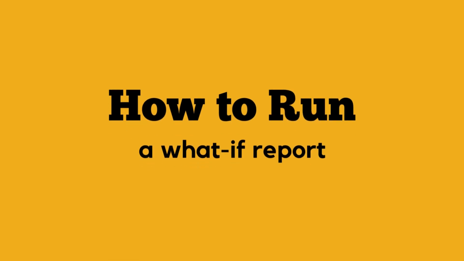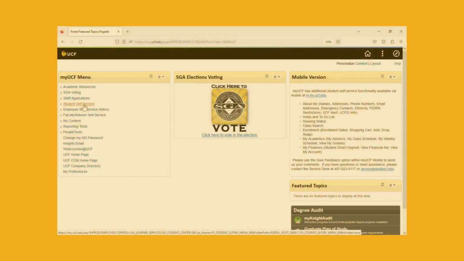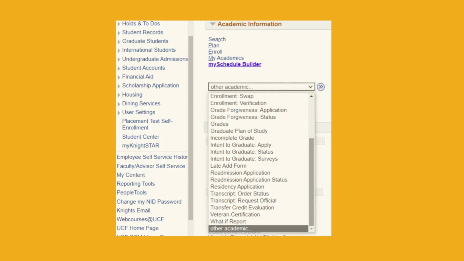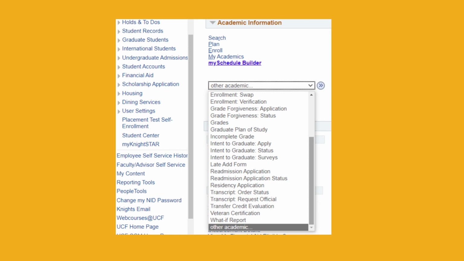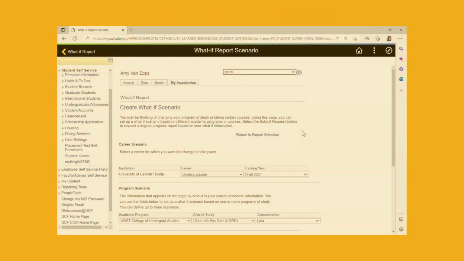All right, so after logging into your MyUCF account, on the left-hand side, go to the MyUCF menu, click on Student Self-Service. From there, navigate to the other academic drop-down menu, select What If Report, and then hit the next button. My screen capture is not showing the drop-down menu, so I'm just going to insert what you should be seeing on your screen. Once the report loads, you want to create a new report, and then you're going to need to enter some information.